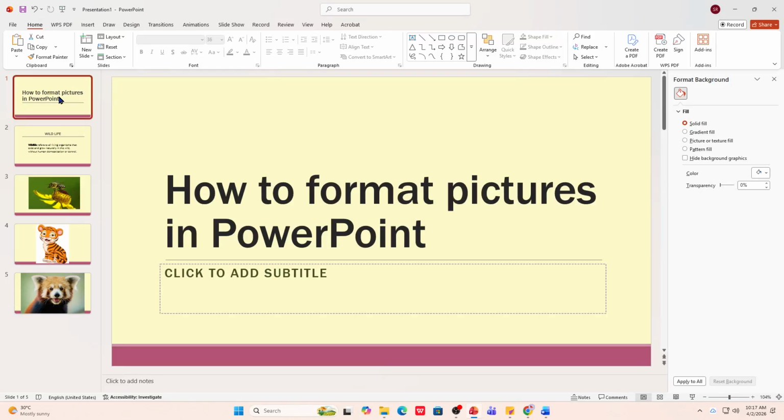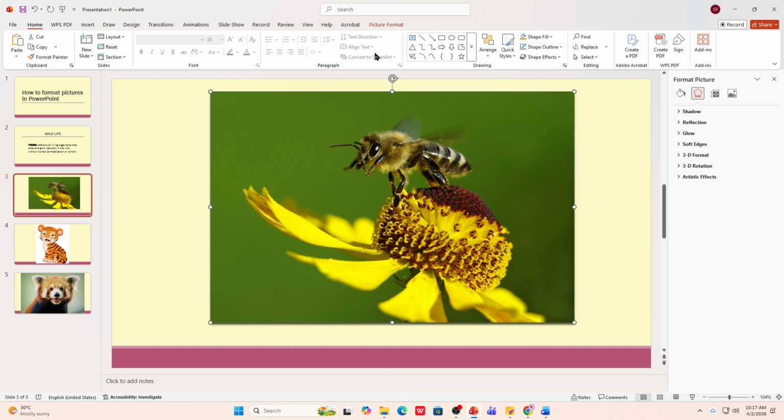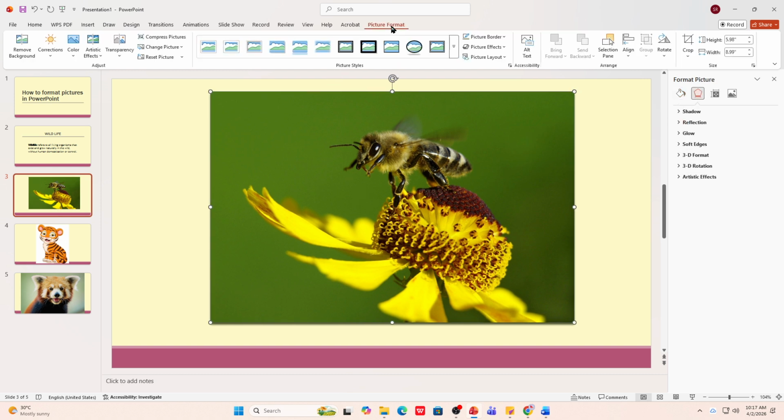In today's video, I'm going to teach you how to format pictures in PowerPoint. We'll start by selecting the picture you want to work with. Click the image on your slide, and the Picture Format tab will appear across the ribbon. Think of this tab as your control center for everything from color tweaks to layout and effects.